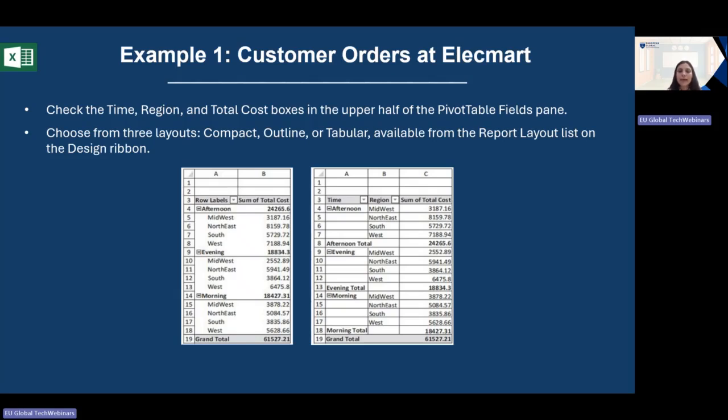So with the help of the pivot table, we can easily make reports regarding at what time what are the total sales, and what are the sales of the individual region. Okay, so you can see over here, this is the type of filter that has been created, in which you can see the sum of the total cost for the afternoon, evening, and morning.